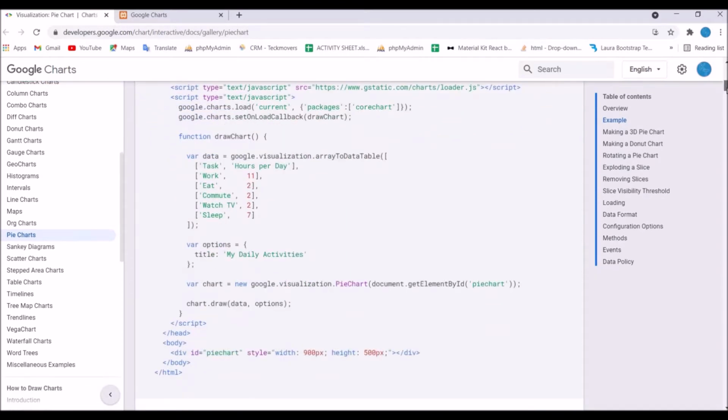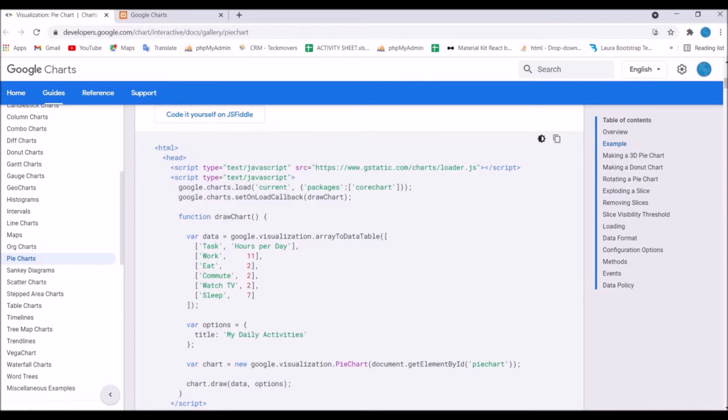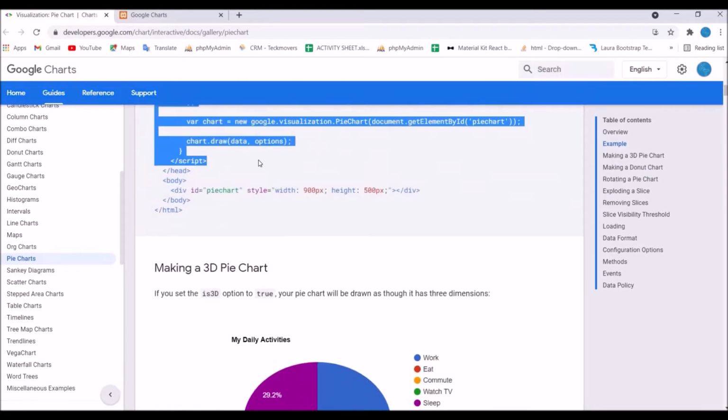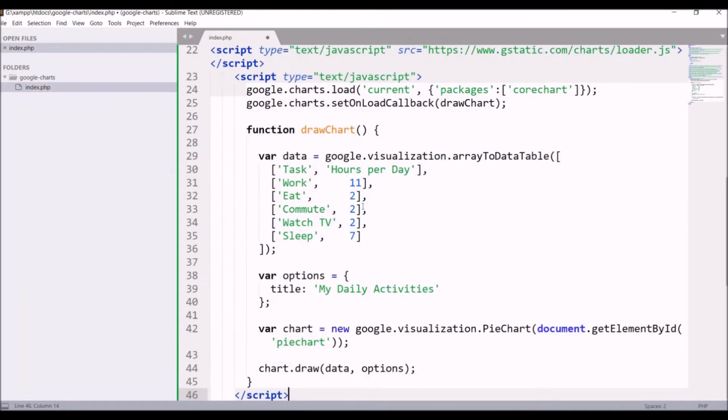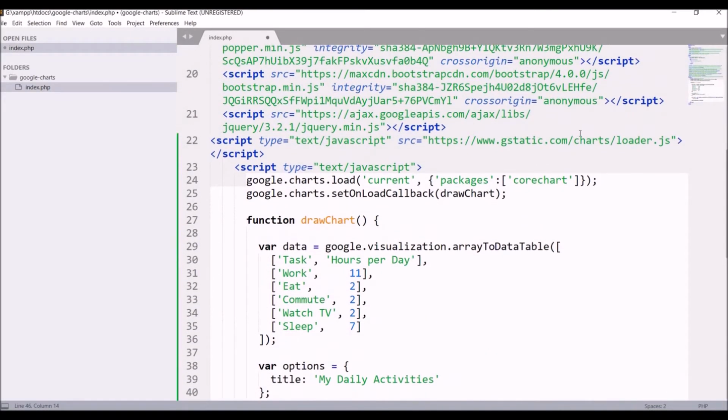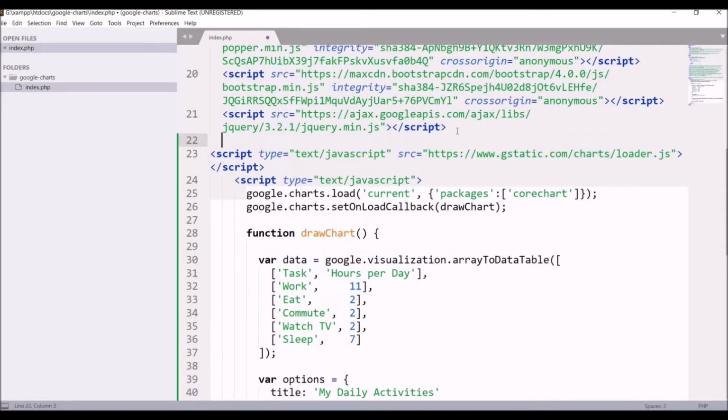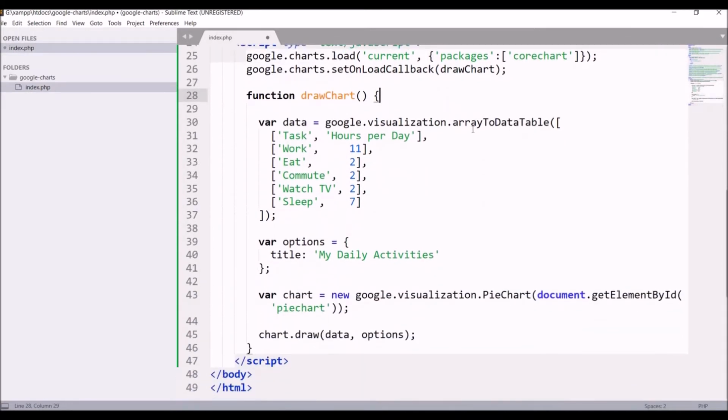In the example, you can see there is the HTML and body part as well, but I just need the script part. So just copy the script part and paste it after your scripts. You can see first that charts loader.js is included, and after that in the script, first is load packages, where the core chart package is loaded, and after that there is a callback function that will call the drawChart function. You can see the drawChart function is already present, and this will draw your chart on the given ID.